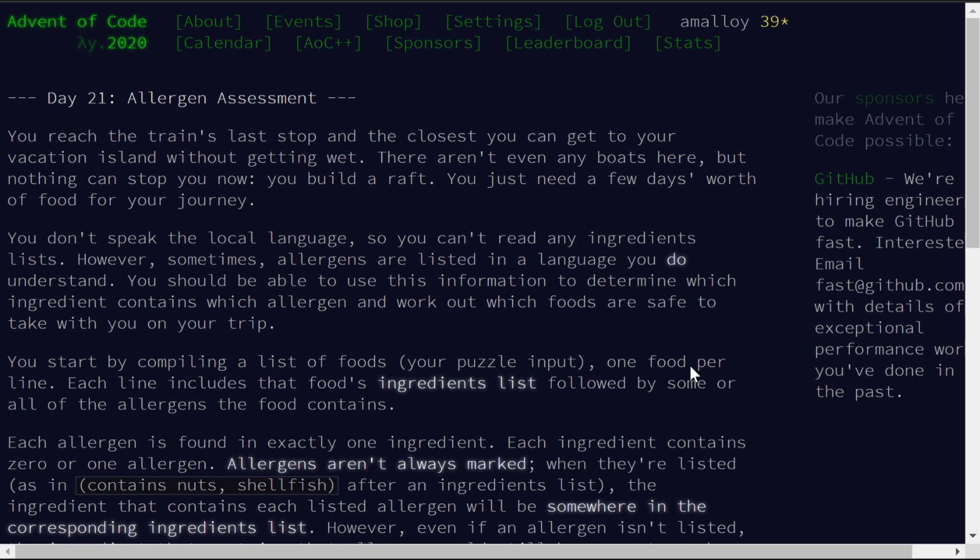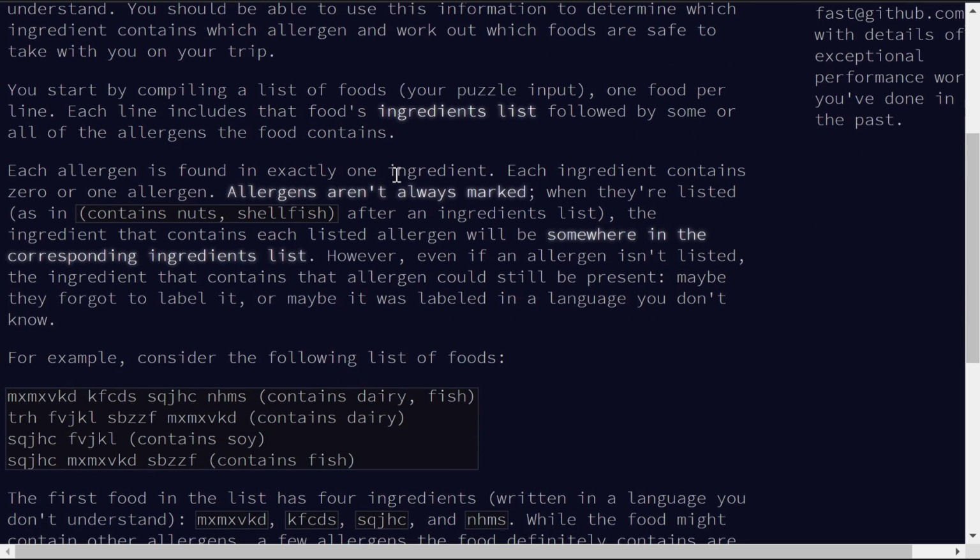You start by compiling a list of foods, one food per line. Each line includes that food's ingredients list, followed by some or all of the allergens the food contains. Each allergen is found in exactly one ingredient. Each ingredient contains 0 or 1 allergen. Allergens aren't always marked. When they're listed, as in contains nuts, shellfish, after an ingredients list, the ingredient that contains each listed allergen will be somewhere in the corresponding ingredients list. However, even if an allergen isn't listed, the ingredient that contains that allergen could still be present. Maybe they forgot to label it, or it was labeled in a language you don't understand.